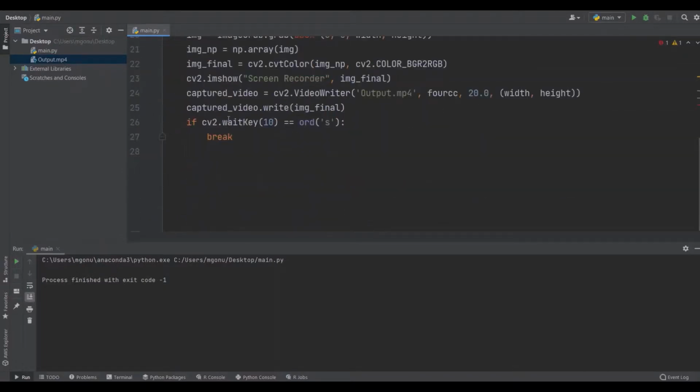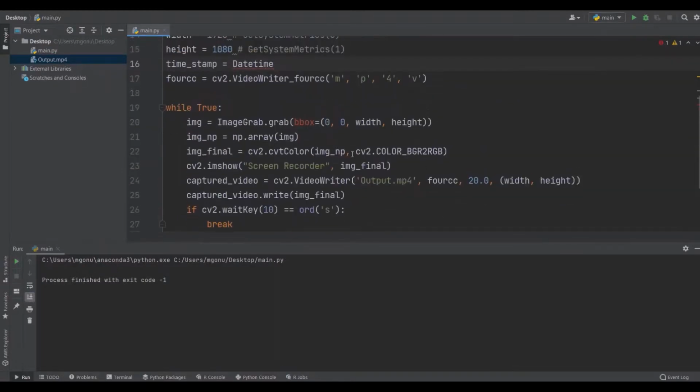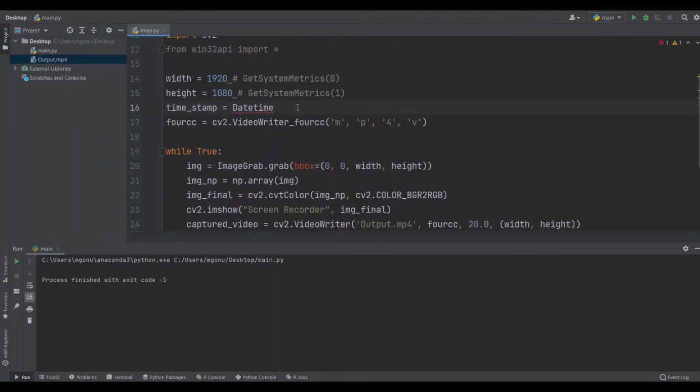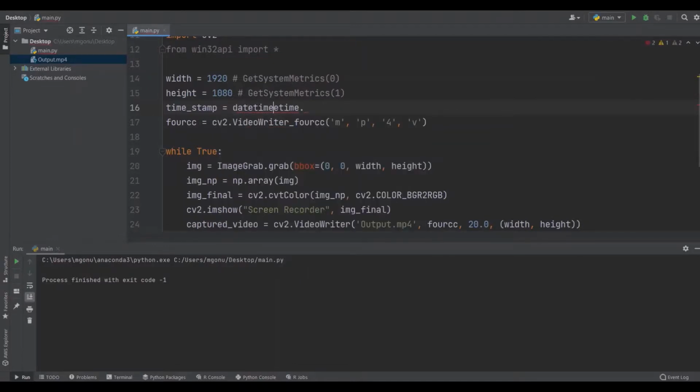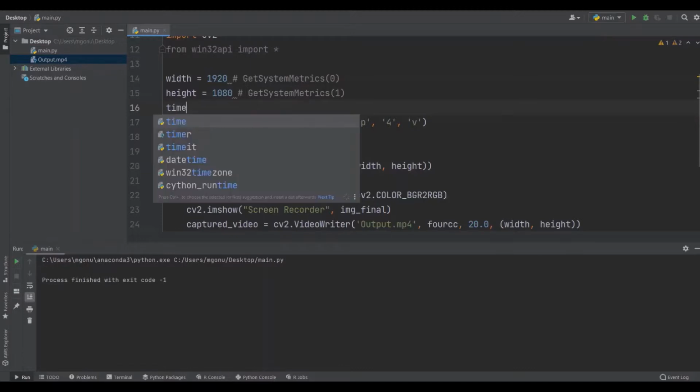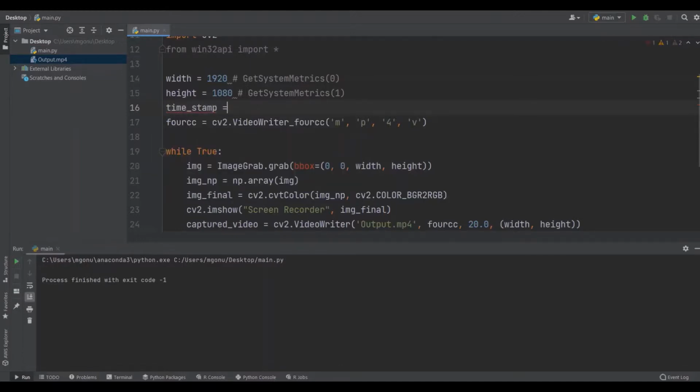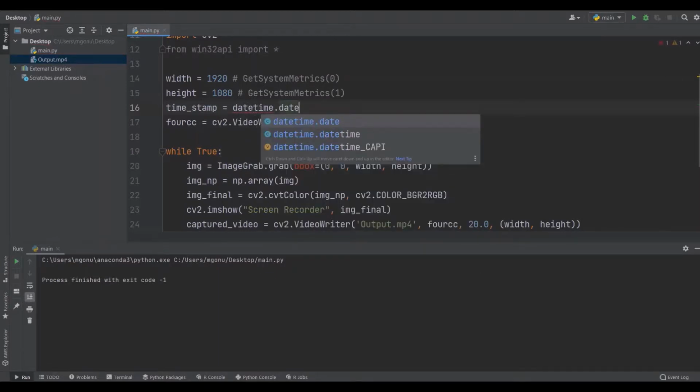Did I give everything correct? Okay, it's D, not capital. Timestamp is equal to datetime dot now.